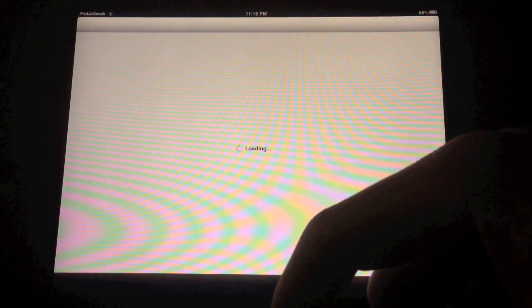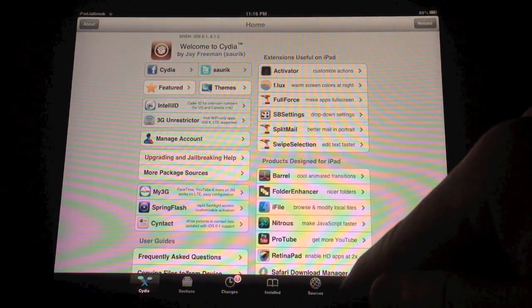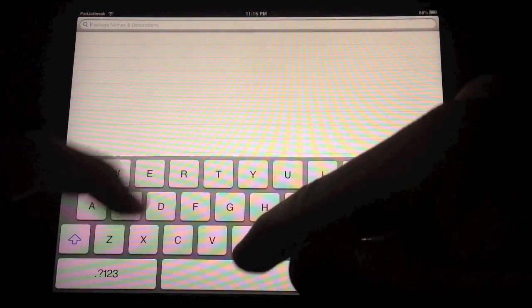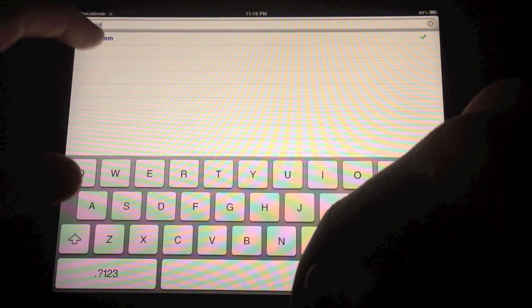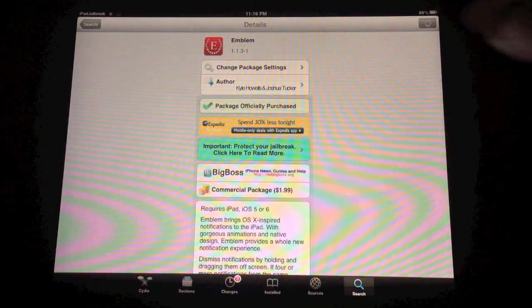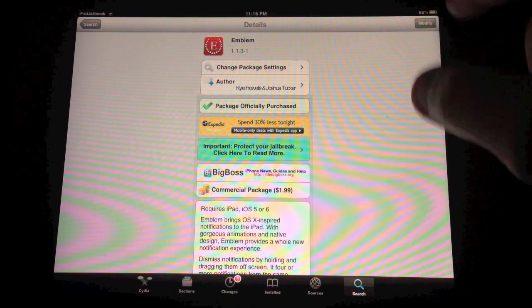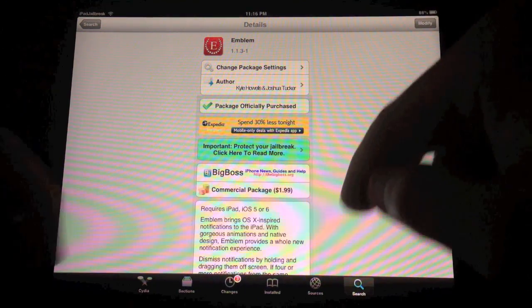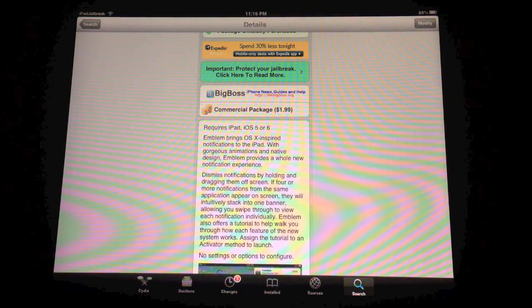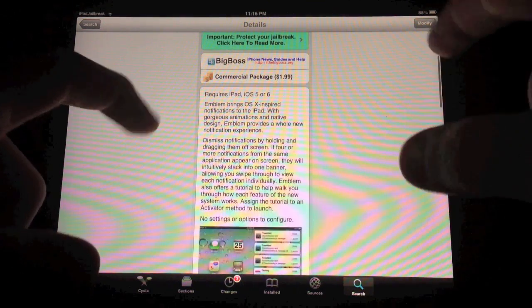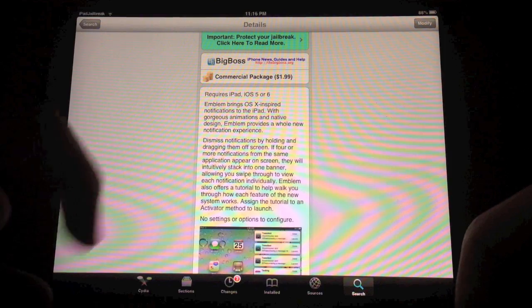There are no settings to configure. You just install it, and it'll automatically start sending your notifications in on the side. You can select the notification when it pops up, and it'll go ahead and take you right to that app. You can dismiss those as well. You can just flick them to the side.